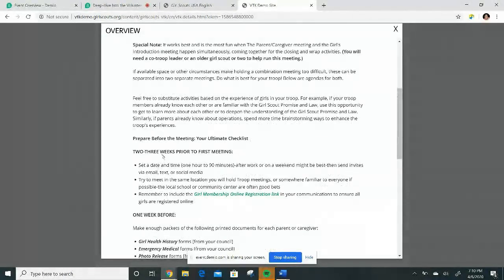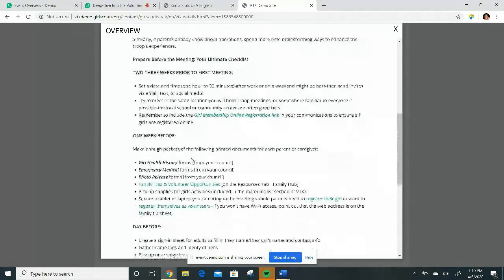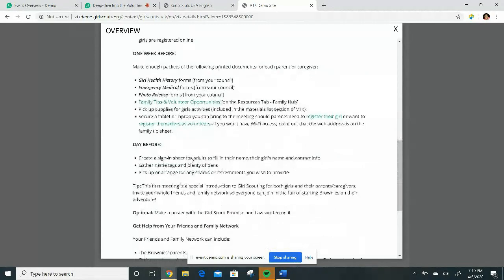It also lets you know how to prepare for the meeting, so you know what you need to do ahead of time, the materials you're going to need. Also, it tells you suggested time frames.